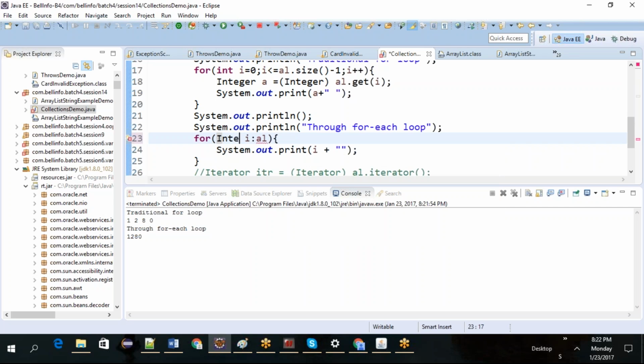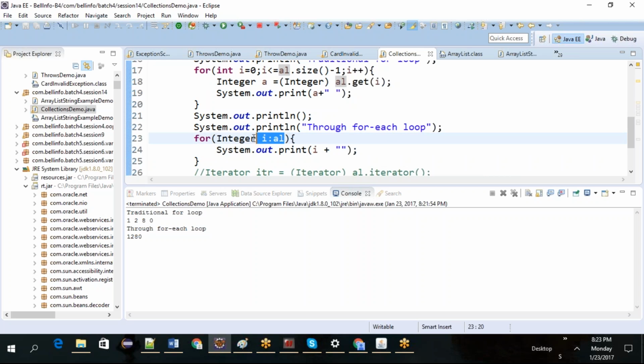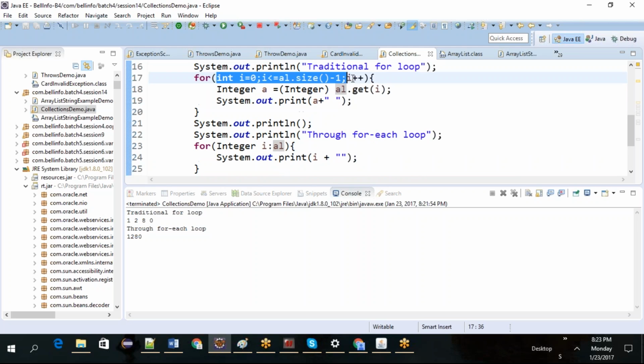So for each integer inside array list, you directly ask for an element. You don't need to pass an index and access an element in the for each loop. You directly get it with this line. It is as good as this line and then this line. So it's a combination. It does everything. It reduces your coding effort, like you need not explicitly write.